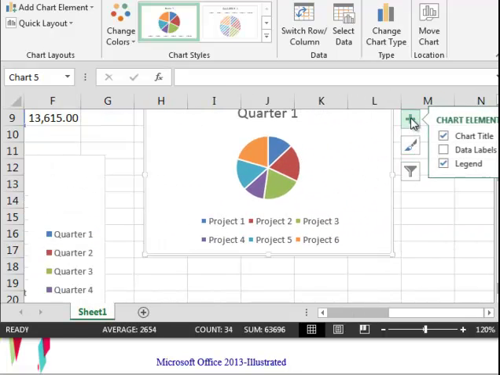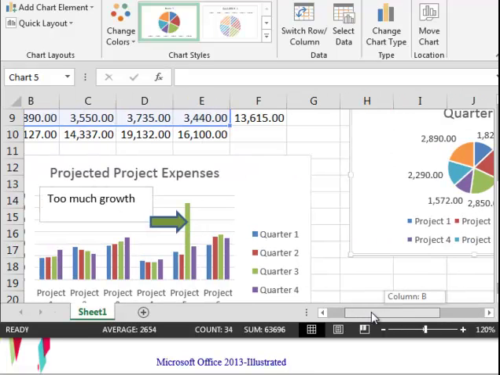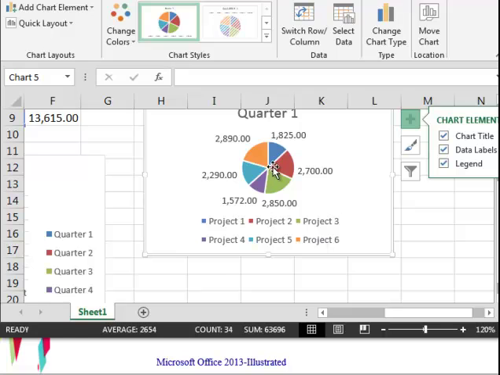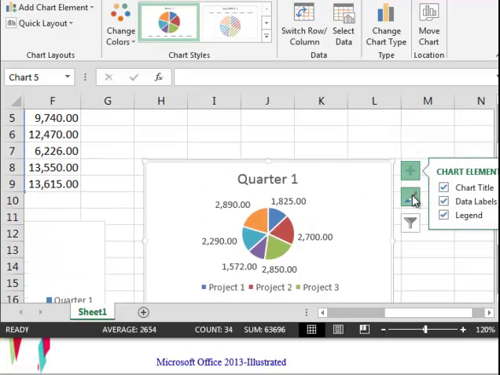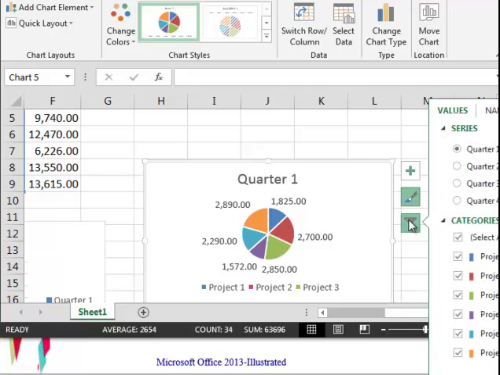Okay, so we've got the option of data labels. We're going to add those on there. That'll tell us exactly what each piece is valued at, what the Q1 values are. And for each project, it's going to show you Q1. You can change the colors. You can change the quarters.